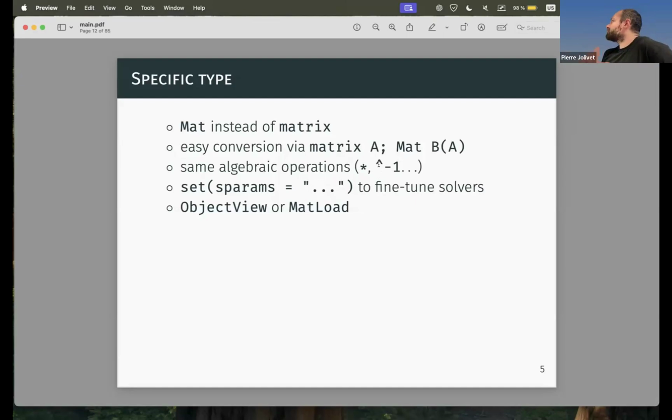Once you are a little bit more acquainted with the PETSc tools, hopefully you can then parameterize your solver the way you want. This can be done through a set of parameters using S-params. And again, this is somehow similar to what you can do with a plain matrix.